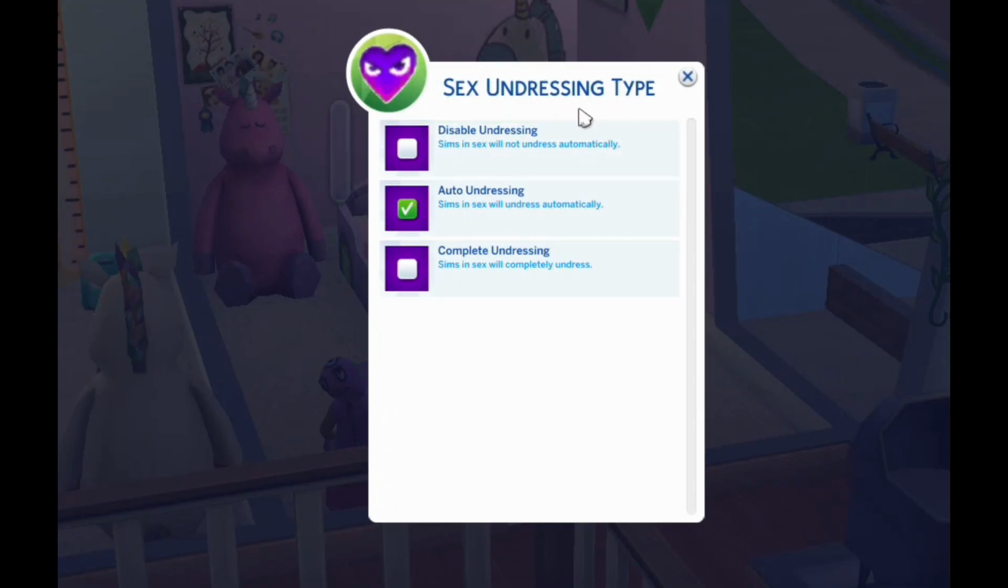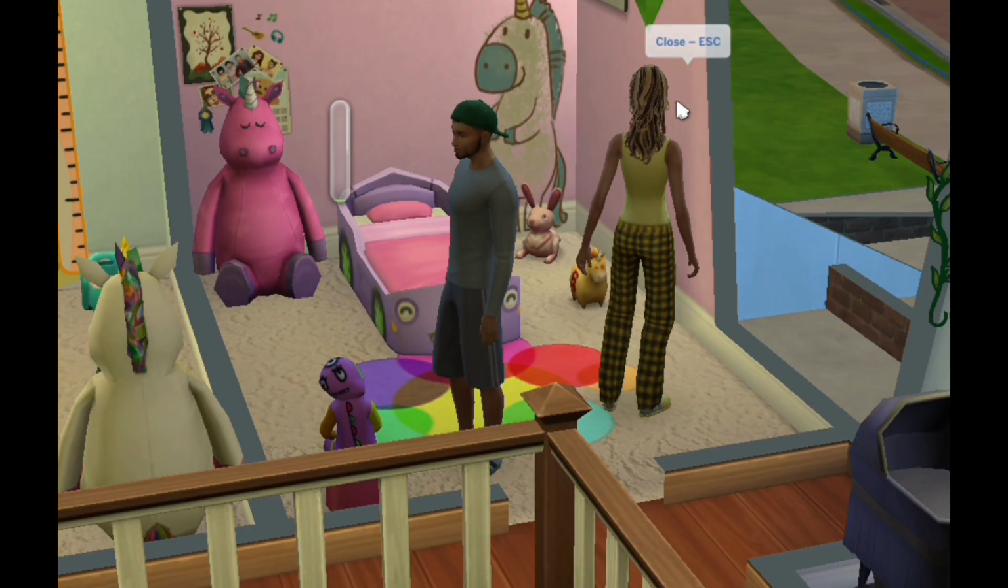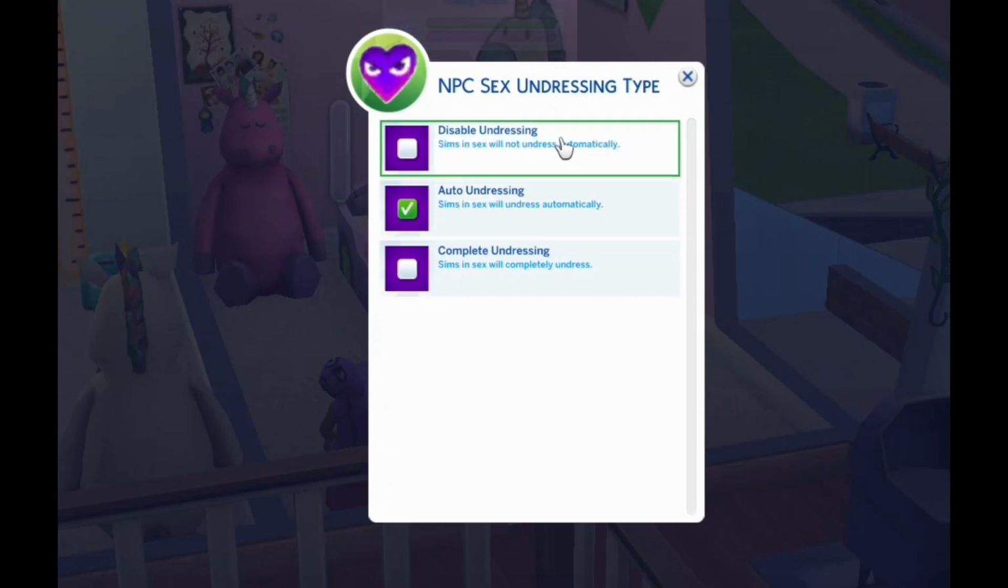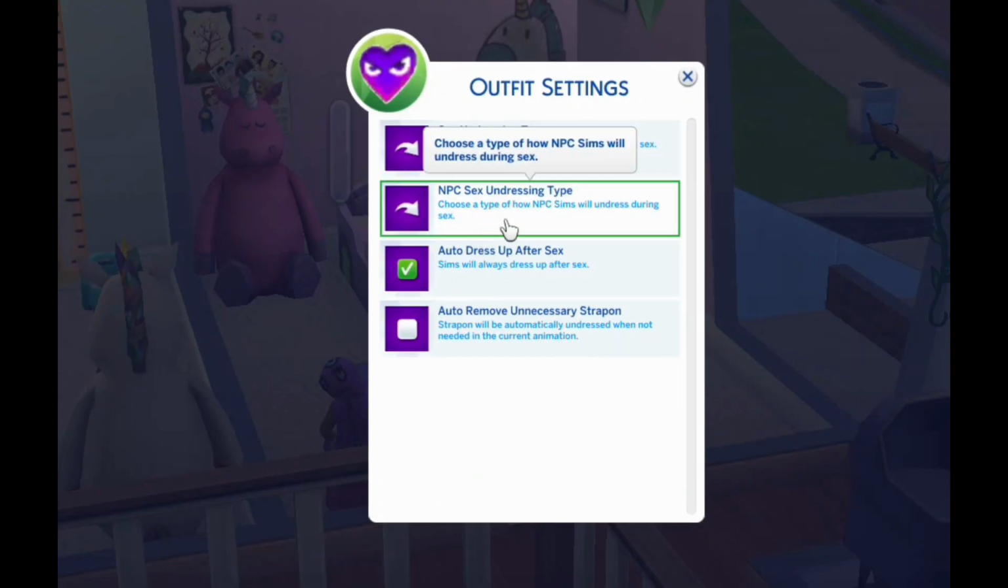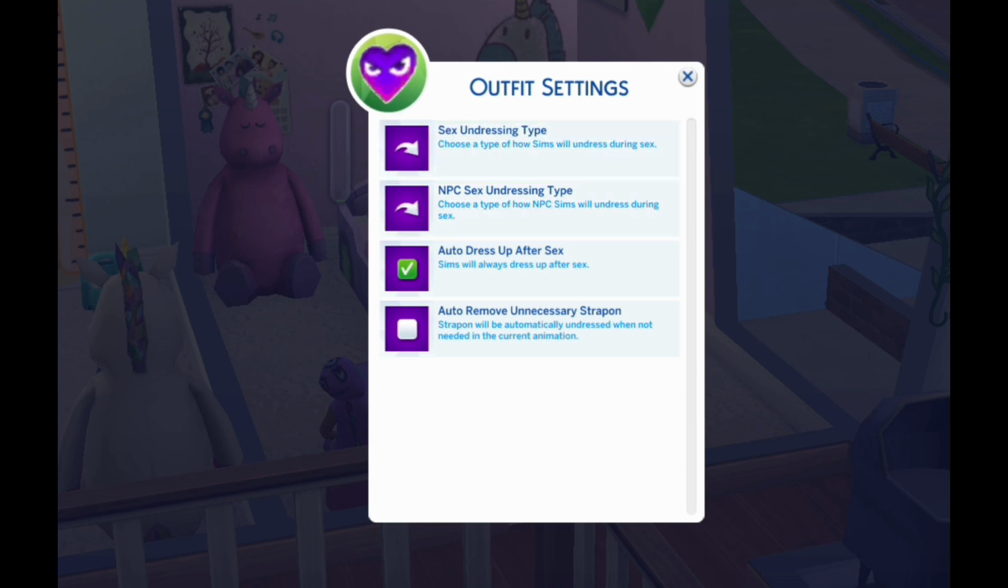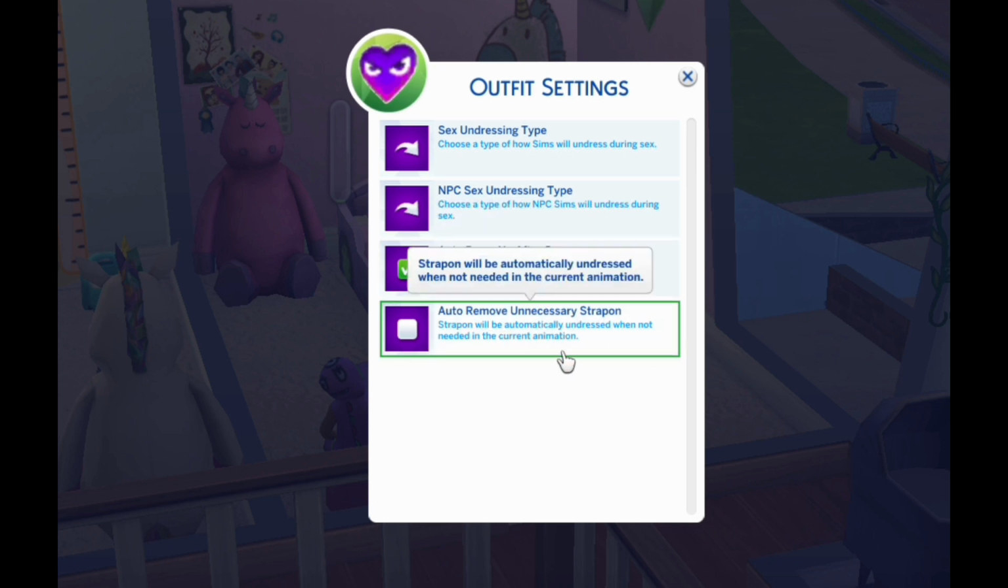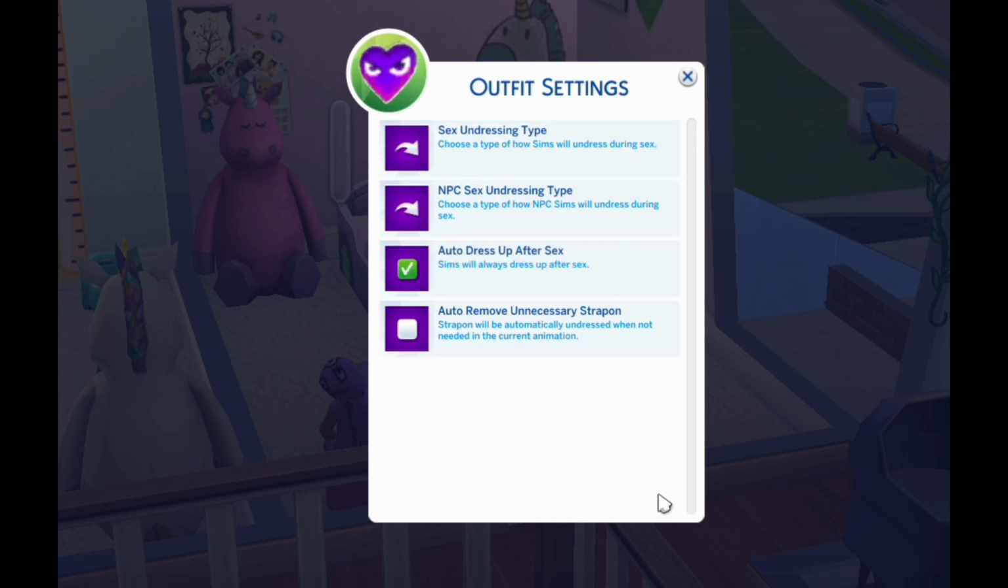Okay. So sex undressing type, it just takes me back to the actual undressing type. I have it on auto. Sims in sex will undress automatically. NPC sex undressing, I have that on auto as well. Again, I haven't had any NPC undressing interactions, but if it's the same auto and auto, then I could tell you for sure they just automatically take all their clothes off. Okay, auto remove unnecessary strap on. I haven't used a strap on with this family. I'll probably use it in Marlee's video, but I don't have it with this actual family.